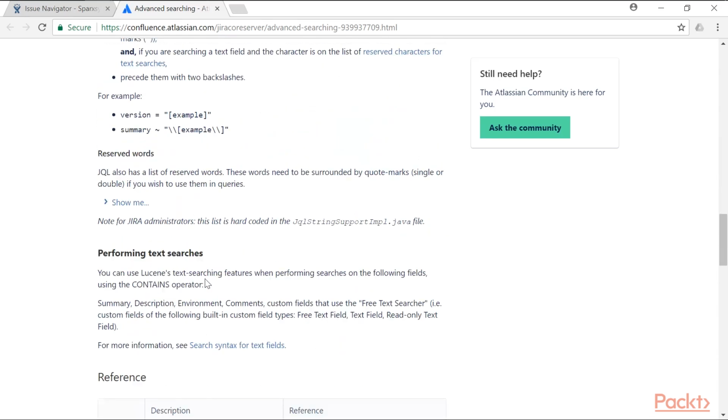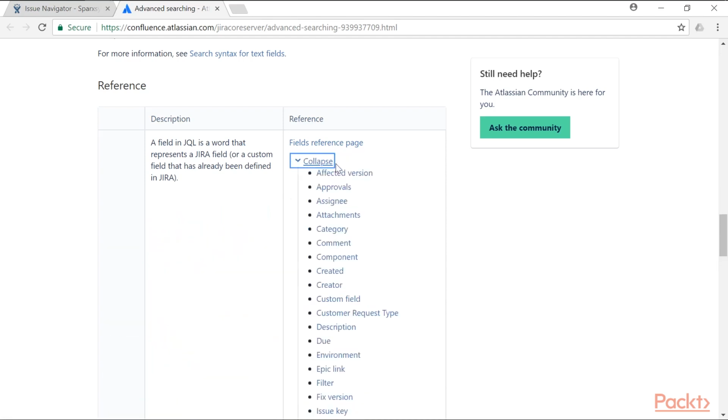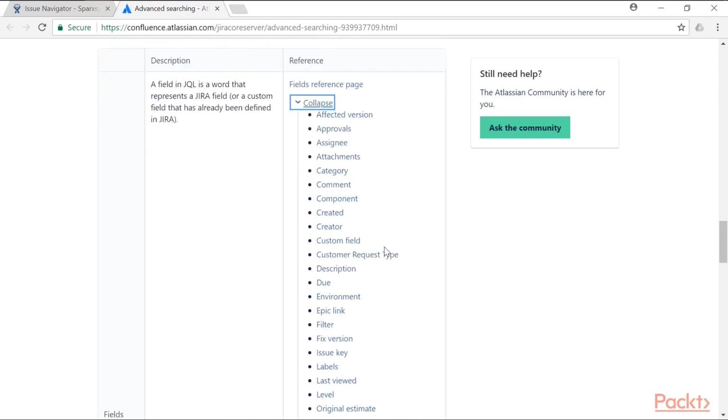If you scroll down to the bottom of the page, you have the reference table here. For example, in the JQL, you can actually use a lot of fields and custom fields. If you click on show list of fields, you will be able to take a look at different fields that you can use in your JQL. So you can see here that you can perform search on almost every field that you have in JIRA.